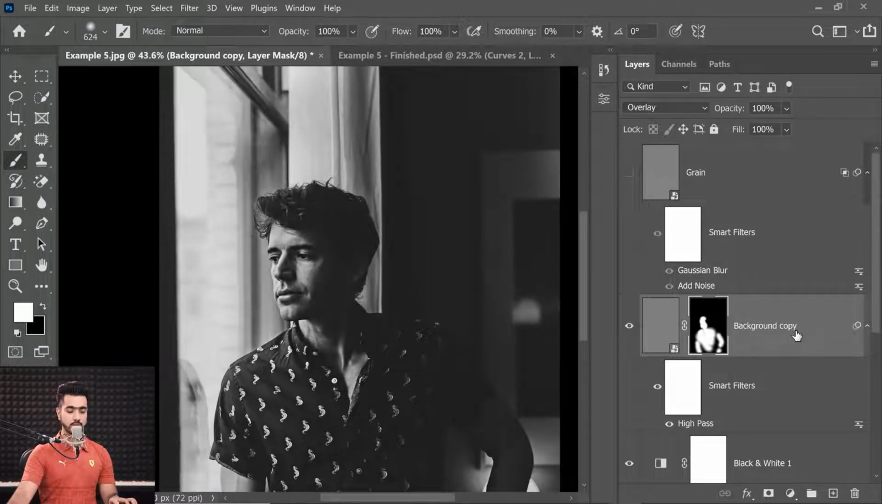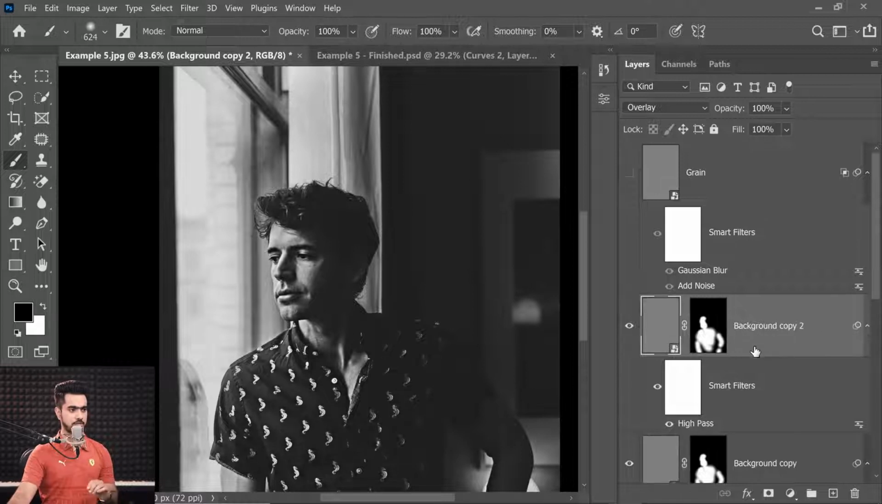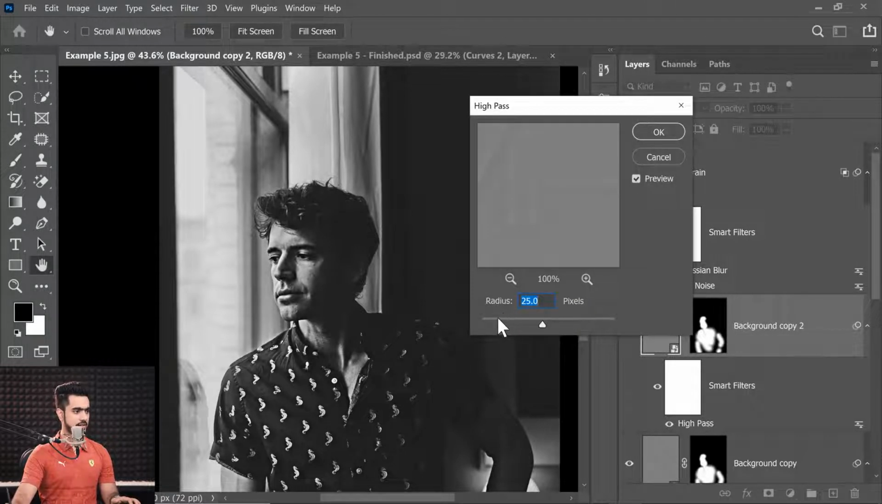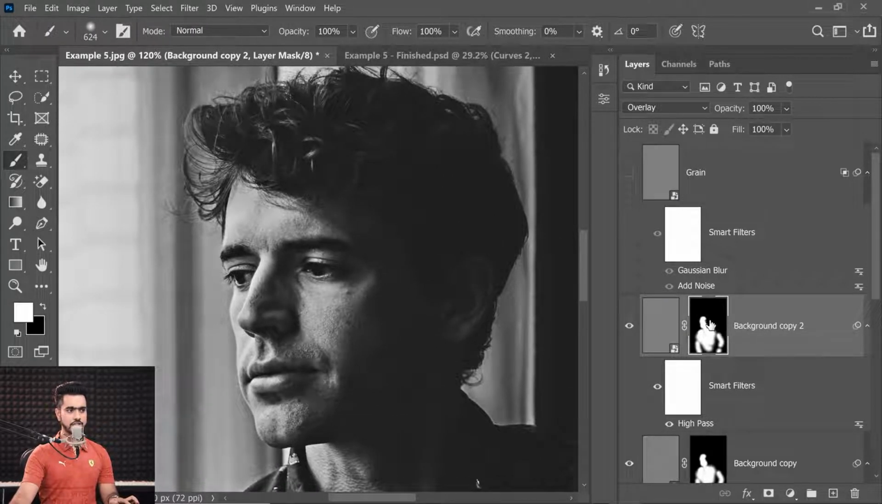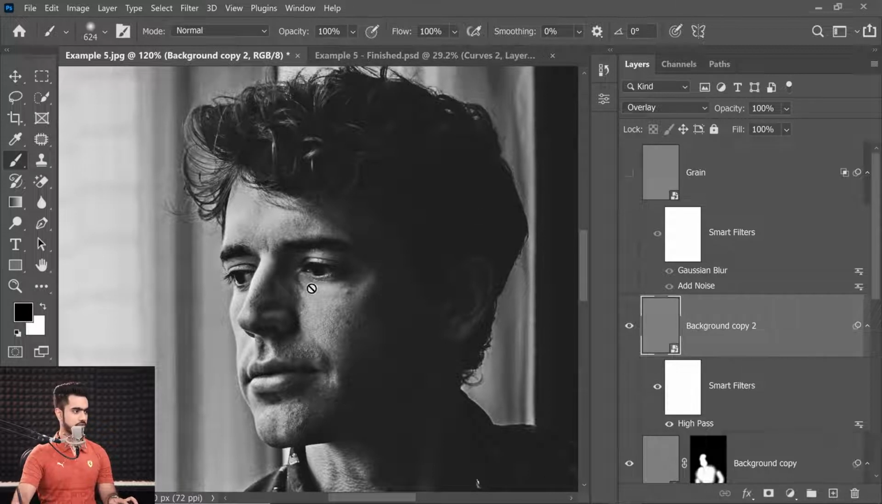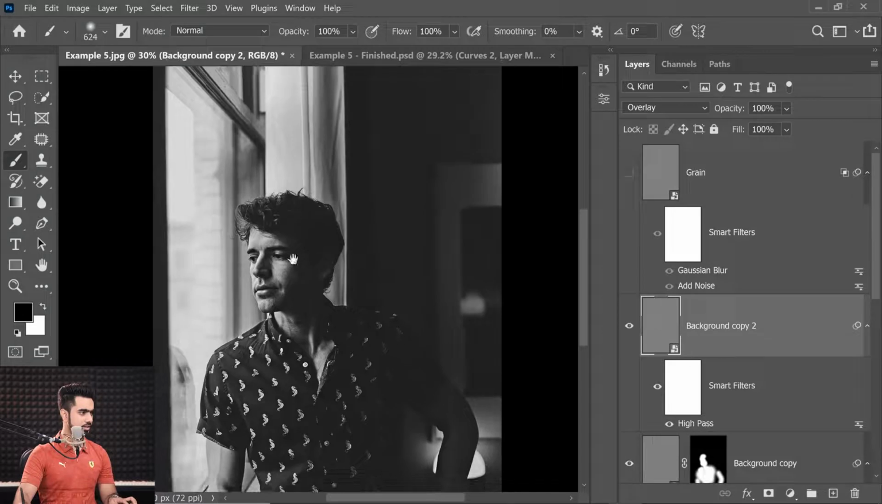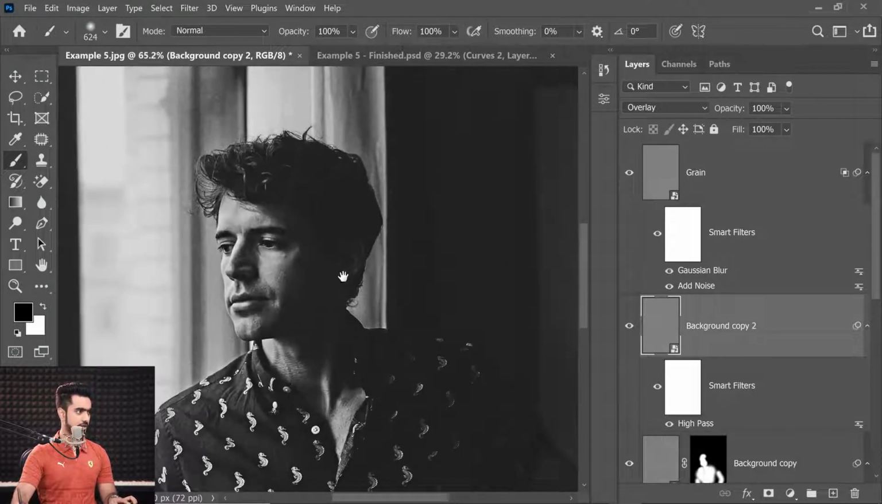On top of that, you can make one more copy of this by pressing Ctrl or Command J. And this one, you can just decrease the High Pass value to about, let's go for 4-ish. This is for sharpening extra details. And you can turn off the mask right there or delete the mask altogether. This just adds an overall additional sharpening over it. This really adds a lot. And on top of that, when you add grain, it just adds so much more to the image.